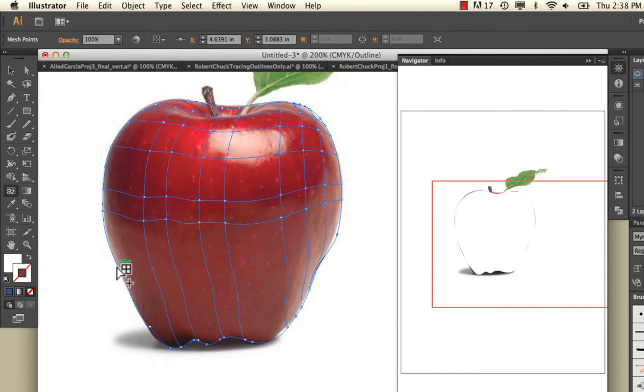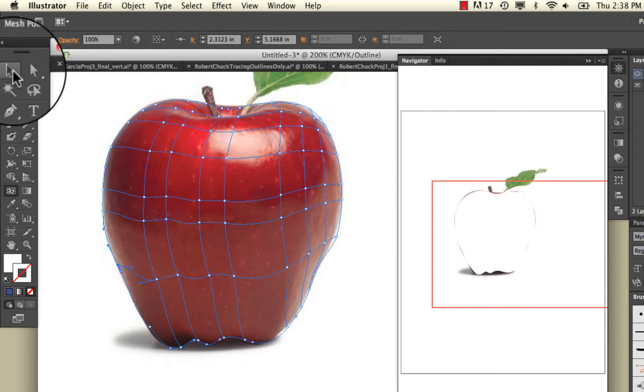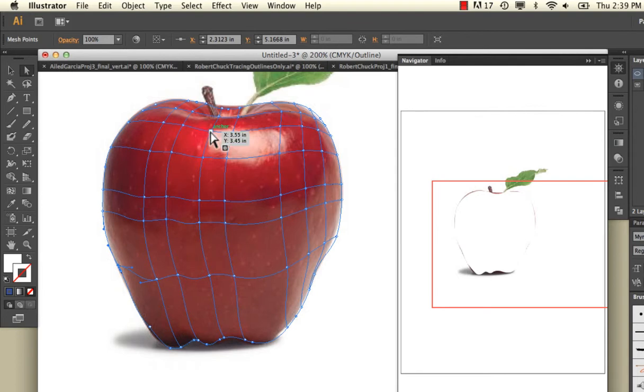I'm just going to do a couple more this way here, and then I'm going to go ahead and switch over to my white arrow. And once you have all these in place, it's time to start assigning color. You can do it one of two ways. You can singly select the points using your direct select tool. You can select the point and assign a color to it. I'm going to just show you how you can do that.